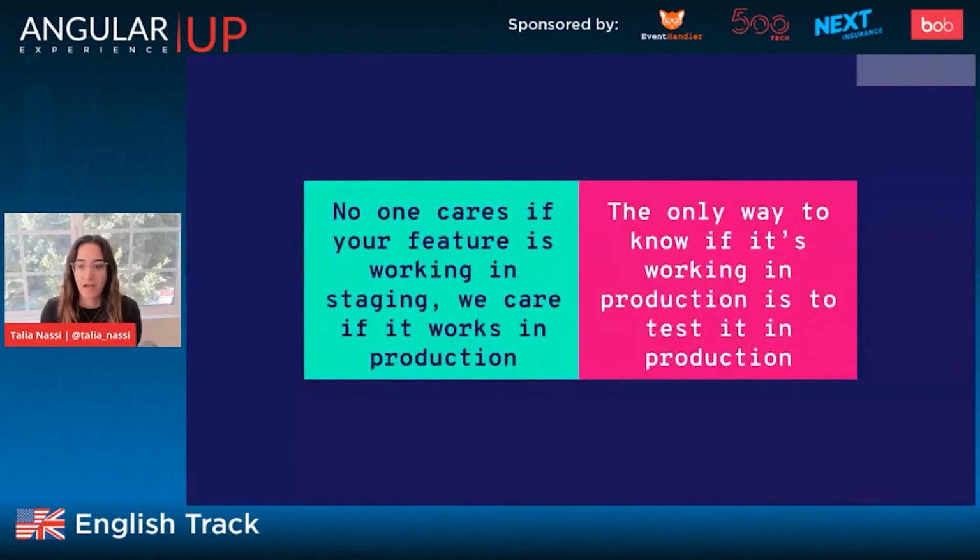And in case you haven't been paying attention at all for the past 15 minutes, I want you to take away two things. The first is that no one cares if your feature is working in staging. We care if it works in production. And the only way to know if it's working in prod is to test it in prod.